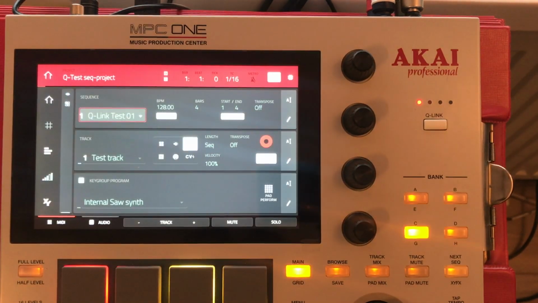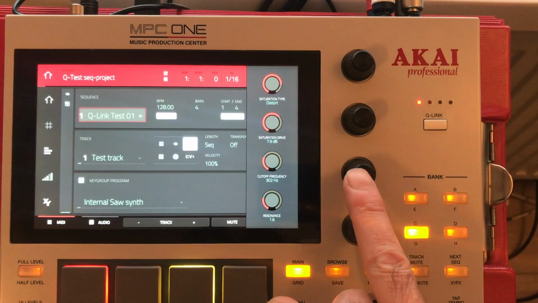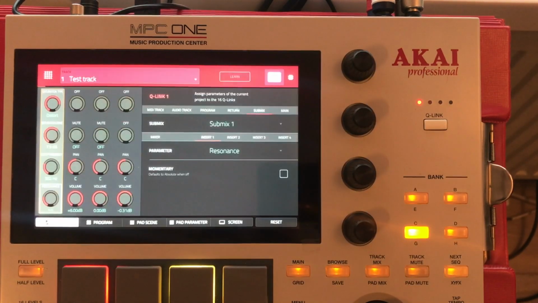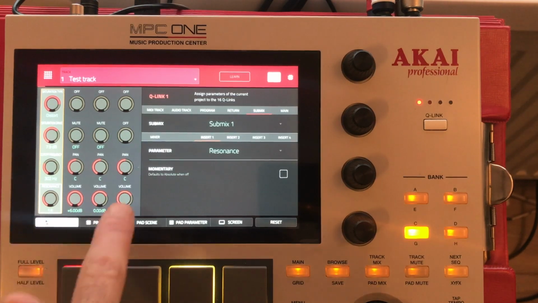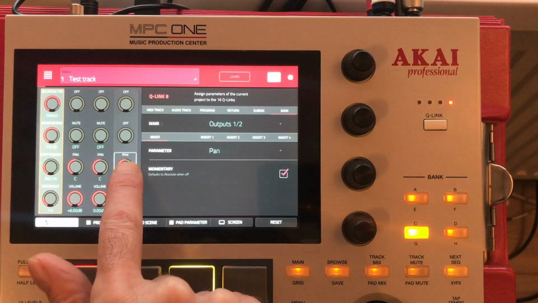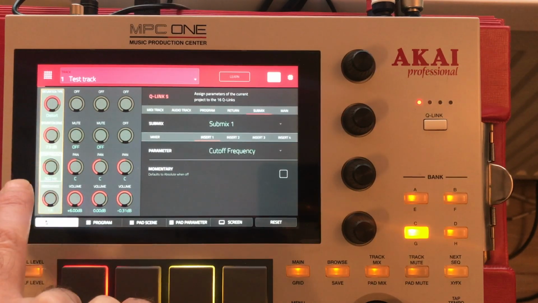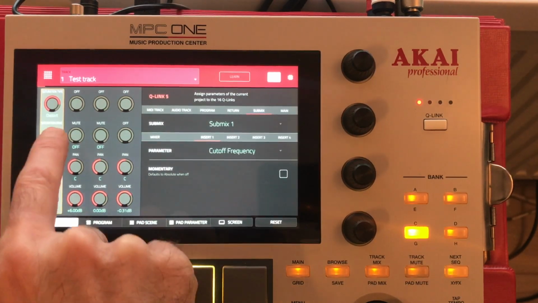Okay, go to our main. Yeah, as we can see, it has saved all our Q-Link settings. As we can see, volume, pan, outputs 1 and 2, submix. These are all the inserts and submix. So it does save it.